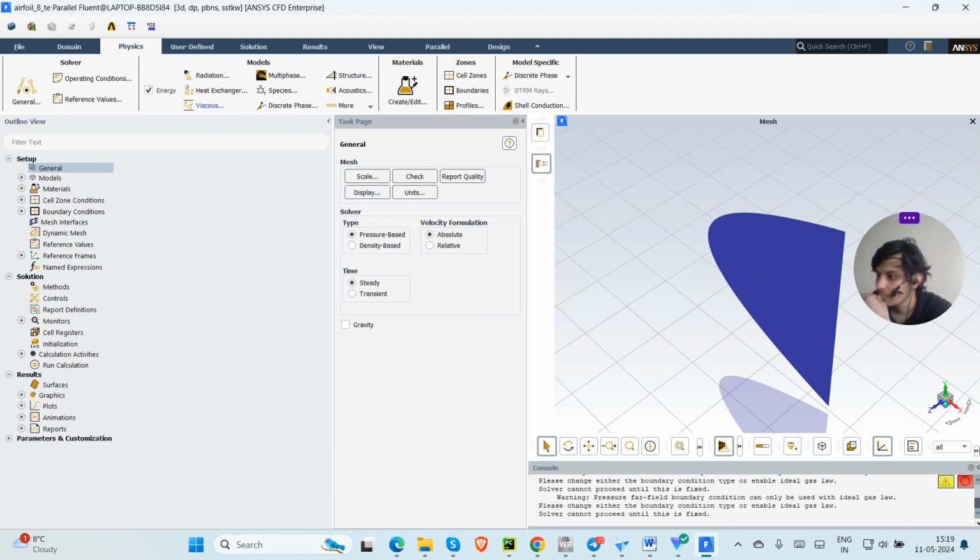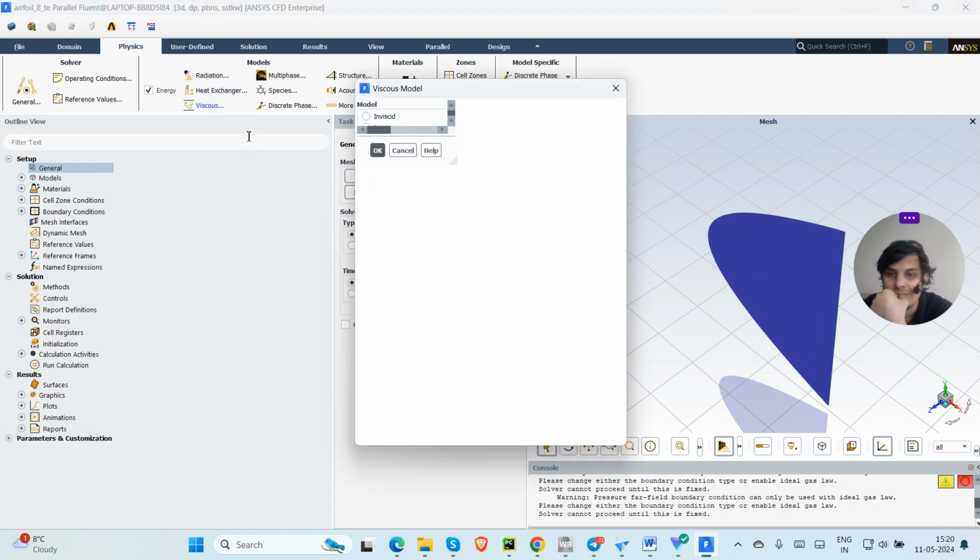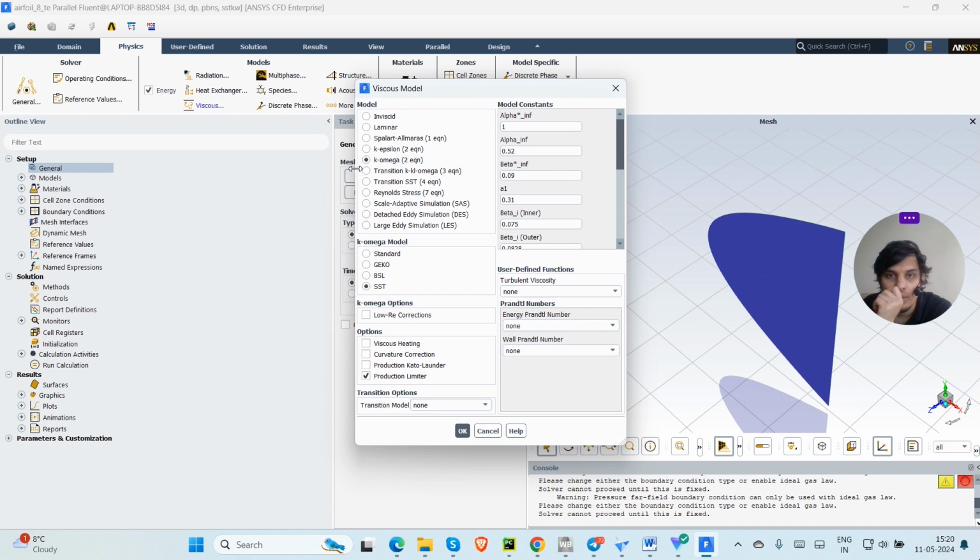That was in pascals. Now, in the physics tab, click viscous. Where is viscous? Hmm. Viscous. K omega. The Reynolds number is 12 times 10 raised to the power 6. Now, where is the Reynolds number over here? So, turbulence model is required. Enable SST k-omega model. SST k-omega. Set production limiter, and yeah, nothing else.